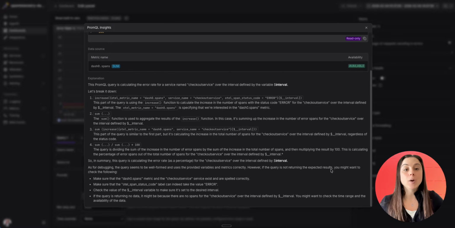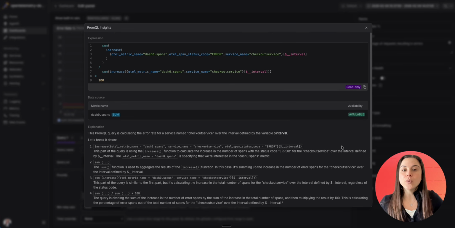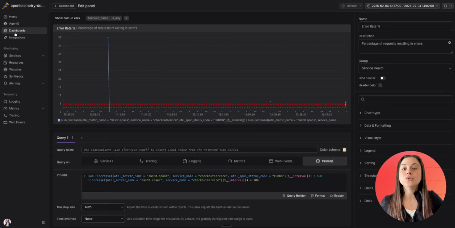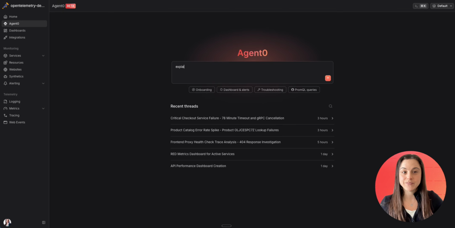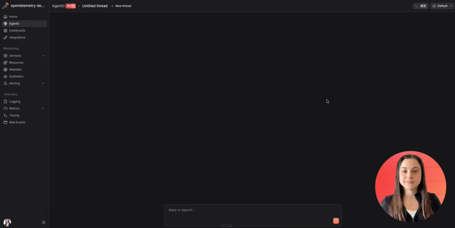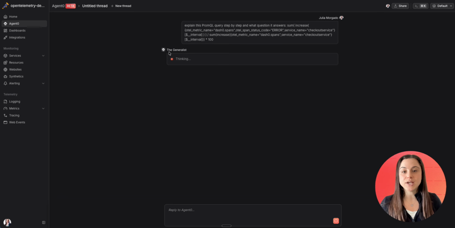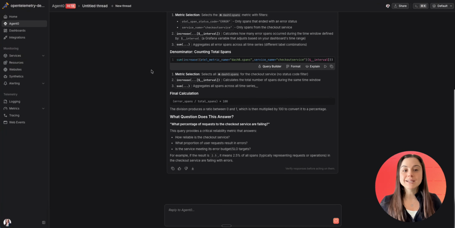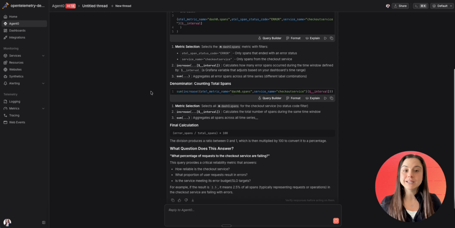That already helps a lot, but sometimes we want more context or we want to ask follow-up questions. So let's take the query to Agent Zero. I'll copy and paste it and ask Agent Zero to explain it. At the top, you'll see the generalist agent triaging the request and routing it to the Oracle, which specializes in PromQL. Then, the Oracle breaks the query down cleanly.